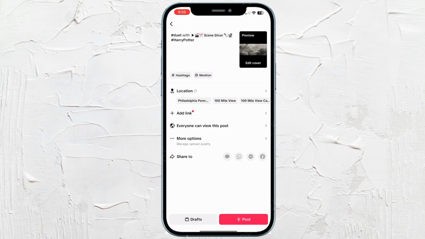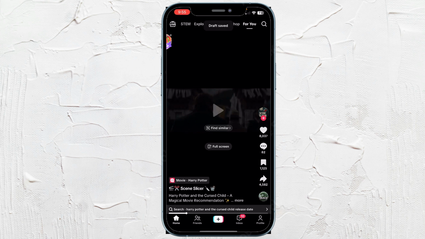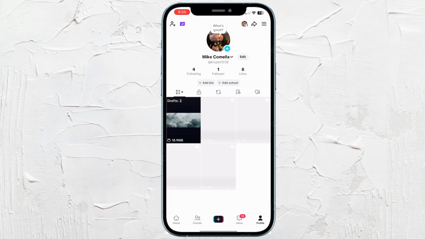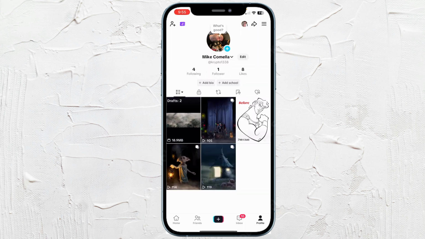I'll stop it right there. Hit the check mark and then go to next. What you want to do is save this as a draft post. Then from here, go to your profile and go to that draft.